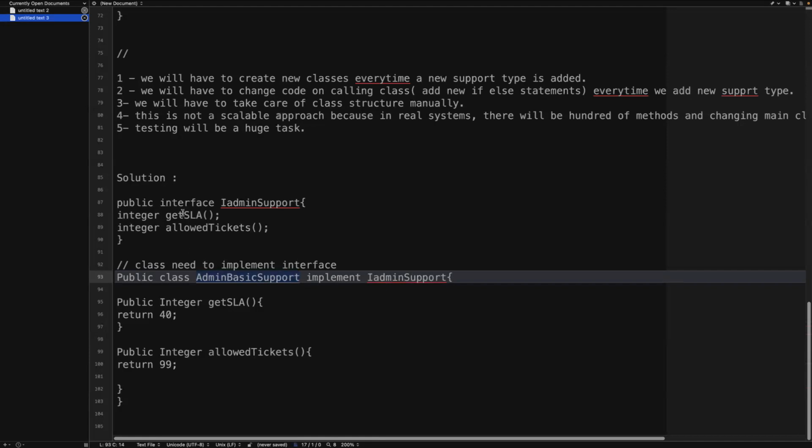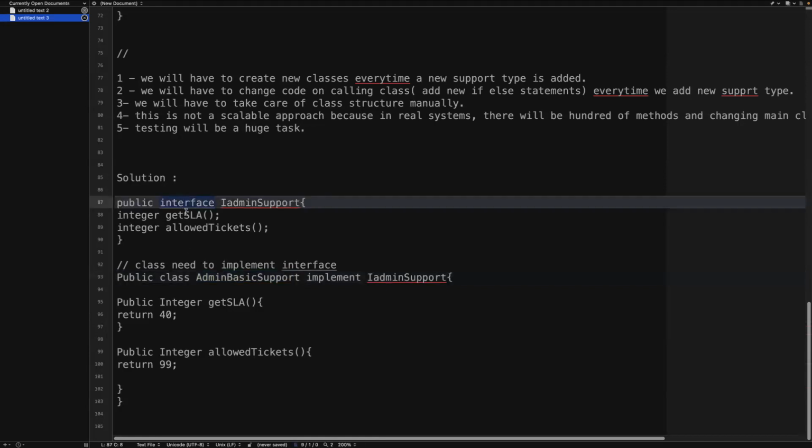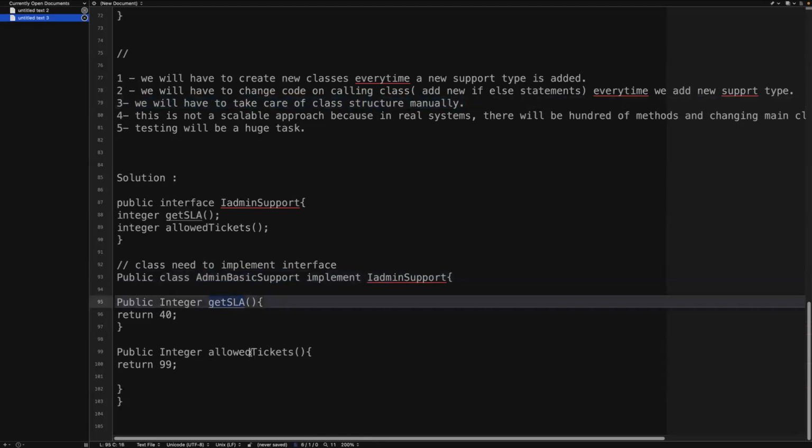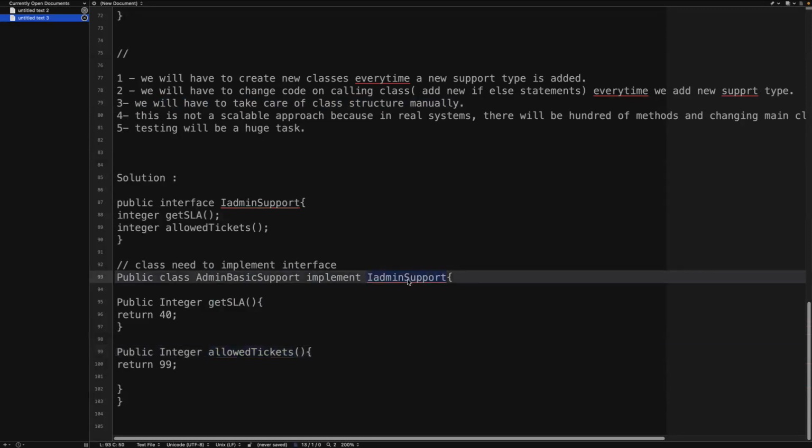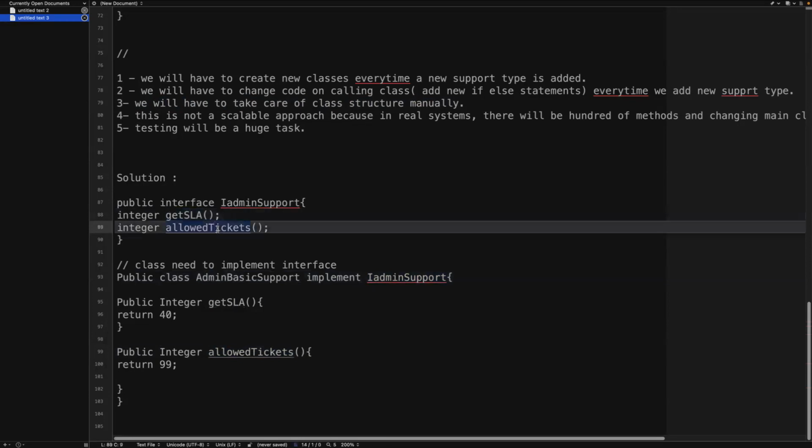Now, with the introduction of the interface, one problem has been sorted: we need not worry about the class structure, because every class will now have these two methods. Any class we want to create for any kind of support, premium support, gold support, diamond support, needs to implement this interface, and this interface forces us to provide a body for these two methods. So one thing is sorted, that is the class structure.